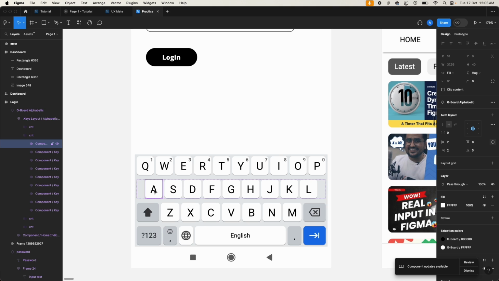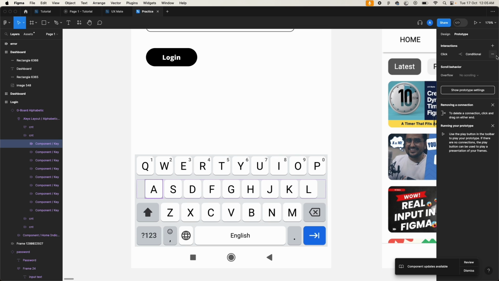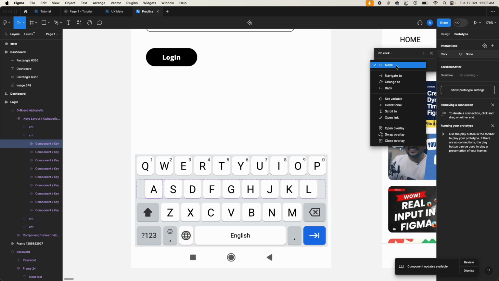And the same way you can create all the interactions. Okay, so now let's select the alphabet, first alphabet or first key, you can say A. Okay, now what we have to do is we have to create an on click interaction, and it is going to be a conditional behavior.